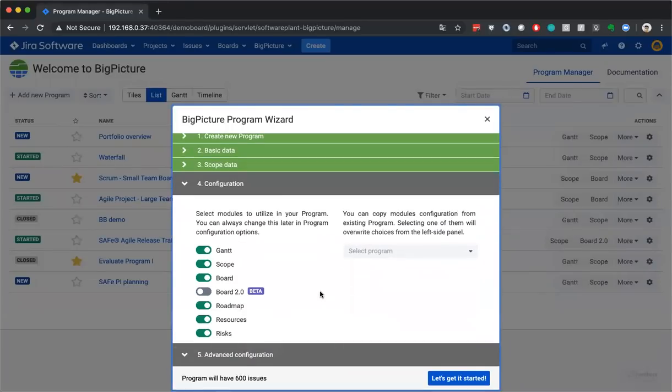Then we have the configuration part. This is the first step configuration, where you will be able to select which modules would you like to use, such as roadmap, board, scope. And the rule of thumb here is to start with the essential ones, with the ones that you need the most, because there is no problem in adding more after you create the program. Here we have a pleasure to see board 2.0 version, which is still in beta. It's not released yet. And I will show you a short glimpse of it.